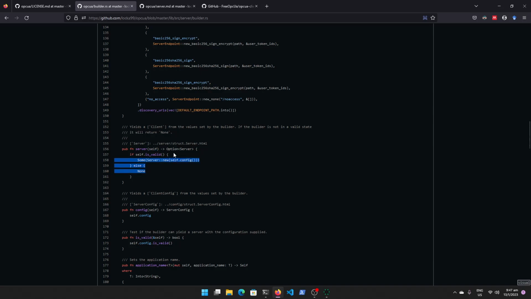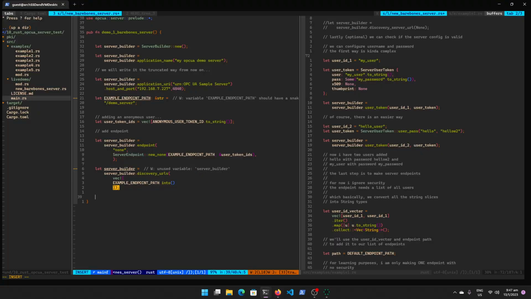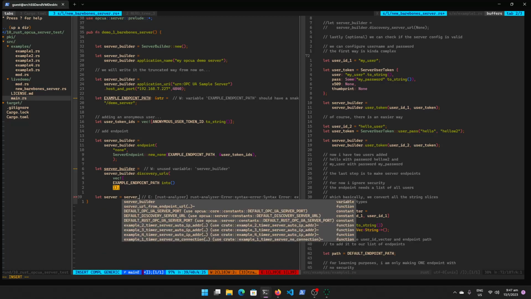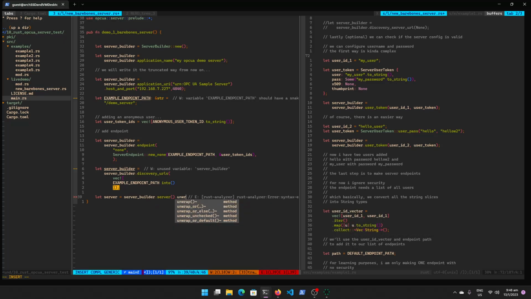That means this function takes ownership, and that's assuming you know what Rust ownership is. So basically, when you feed in self, we use the self object, and once this function is called, the whole server builder object is deleted. That's actually good memory management. So let server equal server builder dot server, and I'm going to unwrap it.